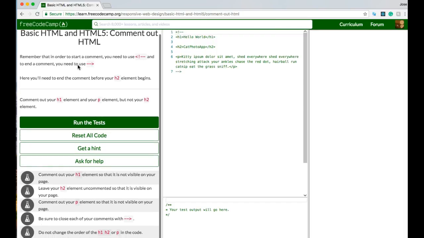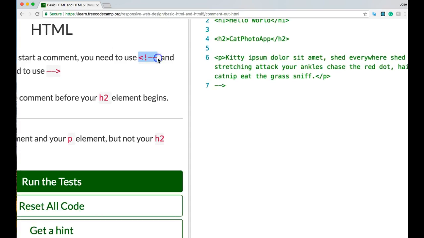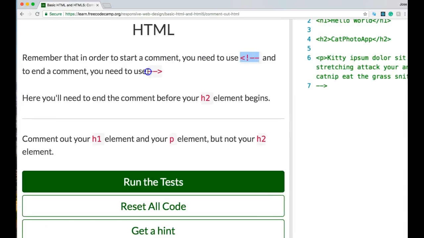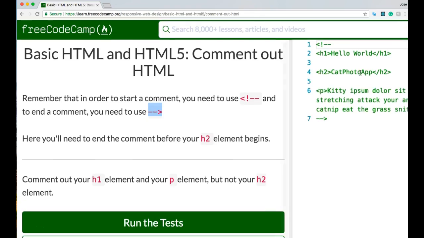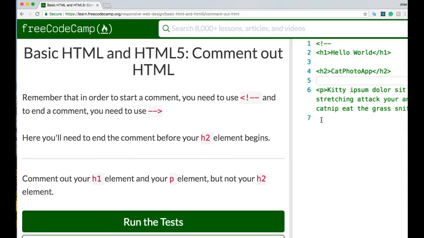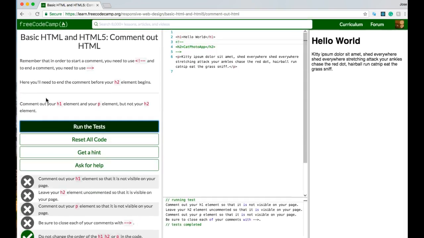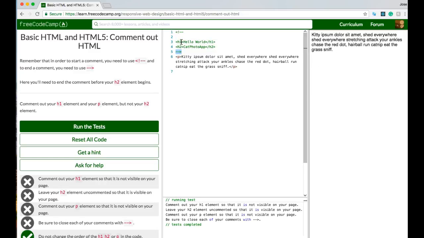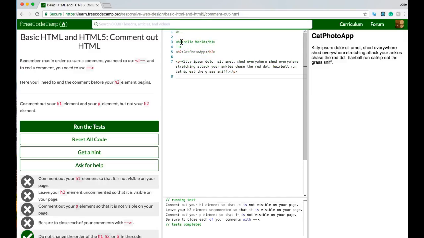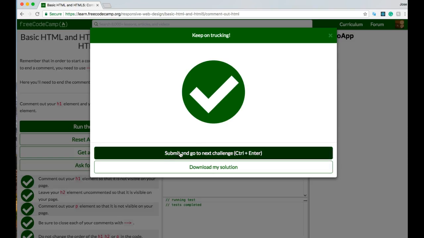Our next lesson is comment out HTML. So remember that in order to start a comment, you need to use this here. And to end it, we end it this way. Here, you'll need to end the comment before your H2 element begins. So cut that, place it there, and place it there. Run test. So it says comment out your H1 element and your P element. So I did it wrong. We want to add that there and here. Now run test. We did pass.